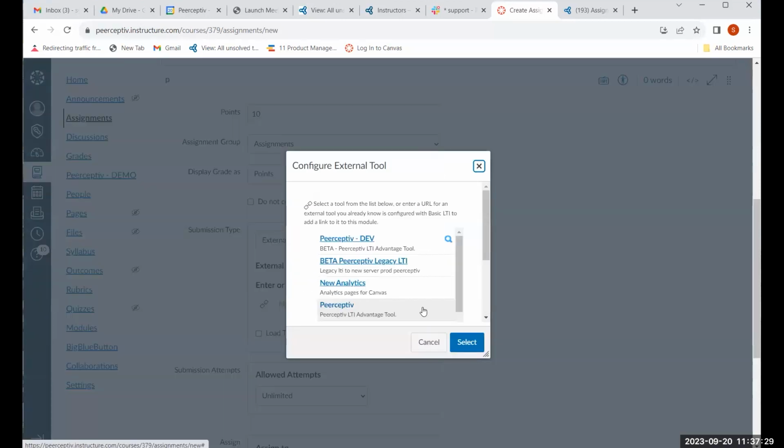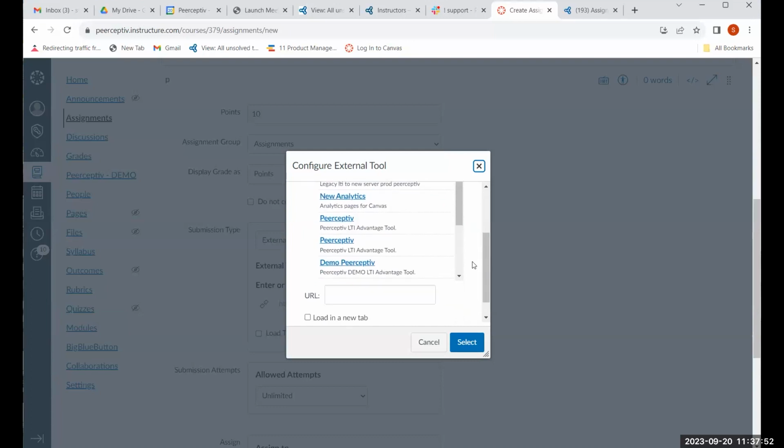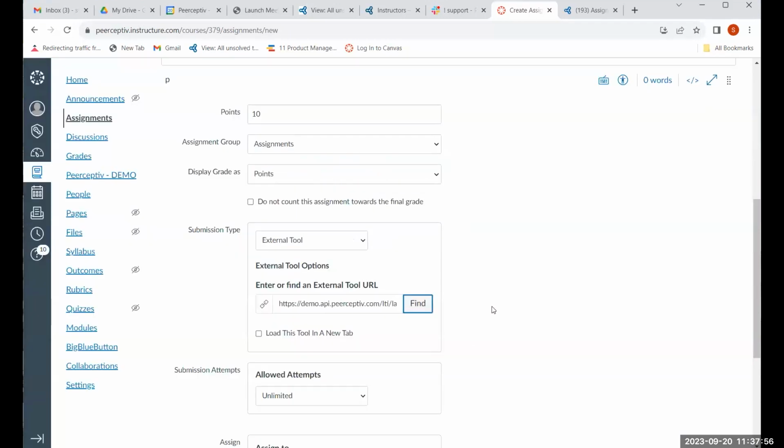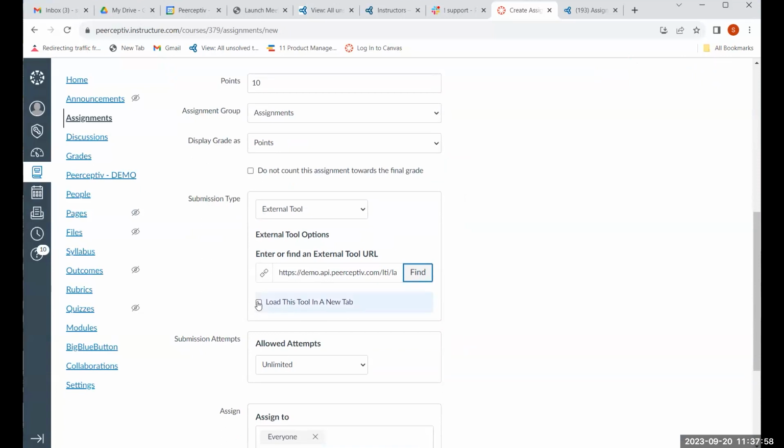When you click the find button, you at Texas A&M are going to click beta Peerceptiv. So just keep an eye out. It's up at the top of the list. It's called beta Peerceptiv because that's how it was originally put into Texas A&M, but it's not in beta. That is the functioning tool of Peerceptiv. It's just called beta Peerceptiv. I am going to use demo Peerceptiv because I'm doing a demo right now. But you'll select beta Peerceptiv.